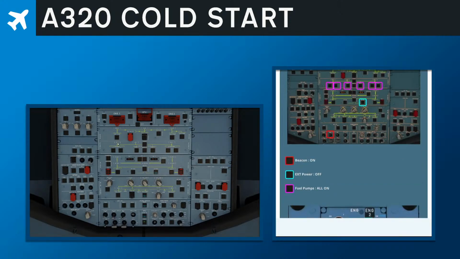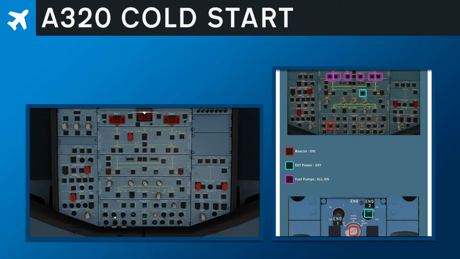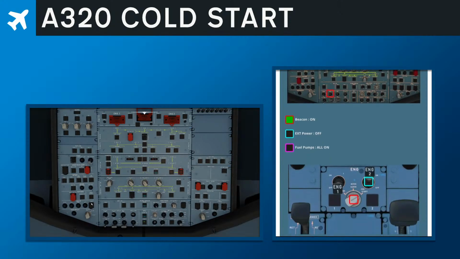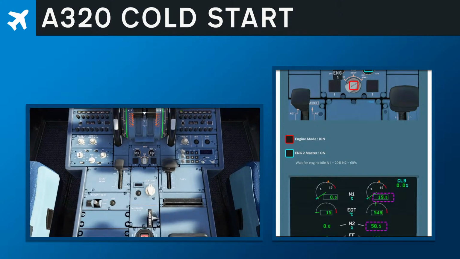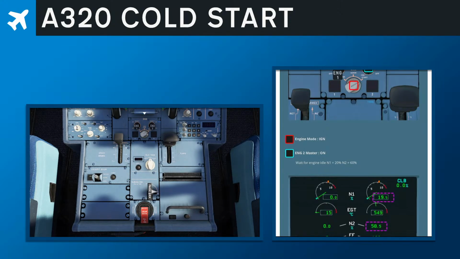Okay, so first thing we want to do, we need to put the beacon on. We need to tell everybody that we're about to fire up the engine, I think that's the reason for it. We now need to press external power to off. External power is off. Fuel pumps all on. Yep, happy with that. All dark. Engine mode goes to start, check. And engine 2, master on.